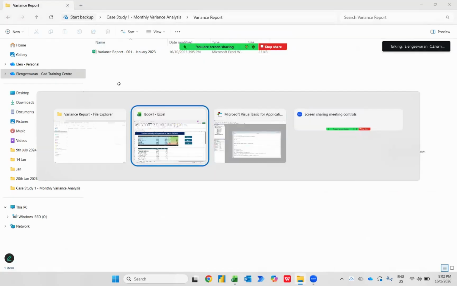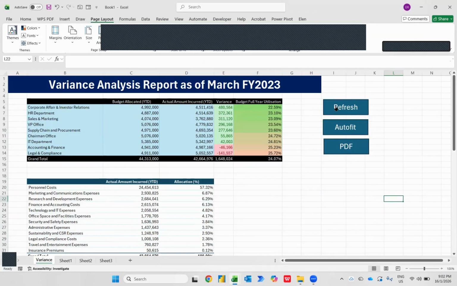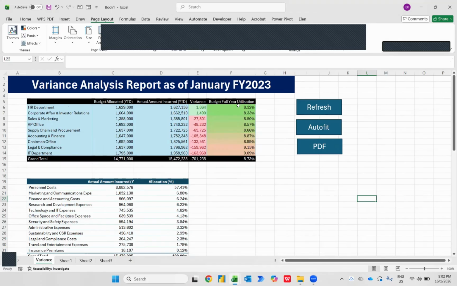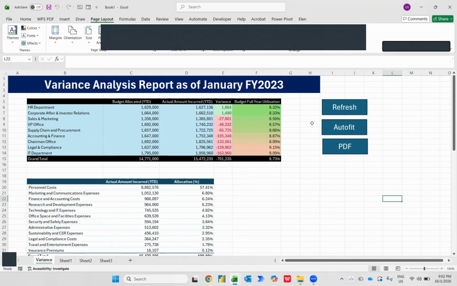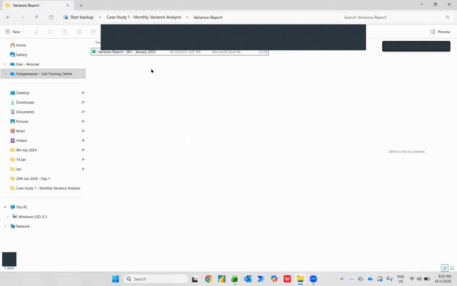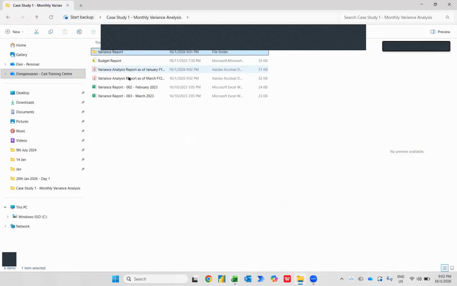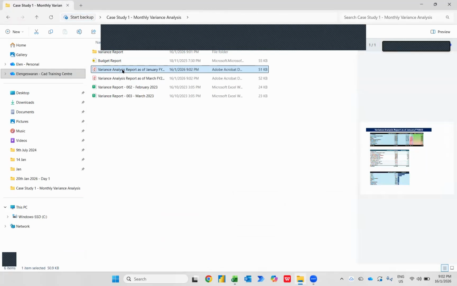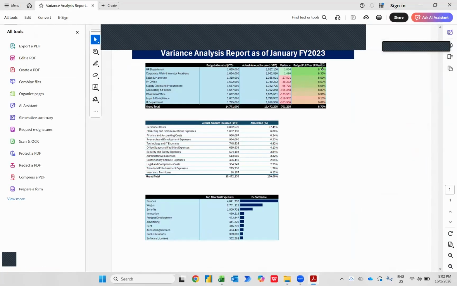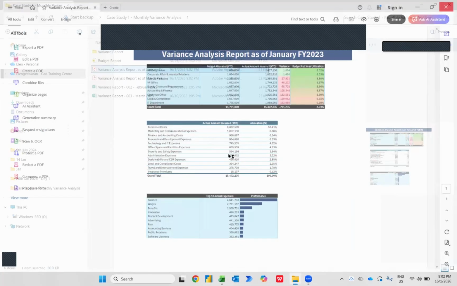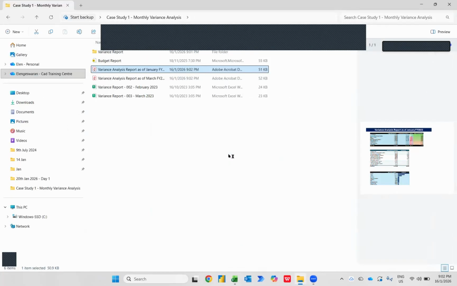So now let me just do one more time. I refresh. So we have January, I autofit, and I PDF. So when I have a PDF file, what happened is under this folder, we will have the January report. So it will show us the month of January report. This is what it shows us. But my intention is not only to export to PDF. My intention is I want to email to my manager.